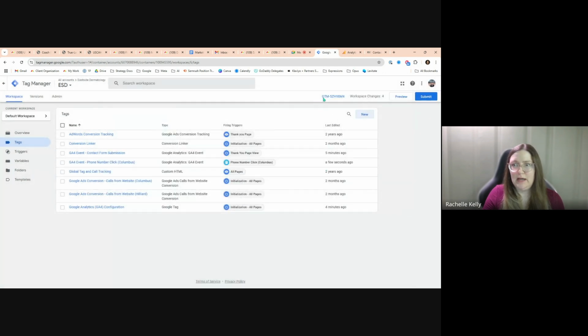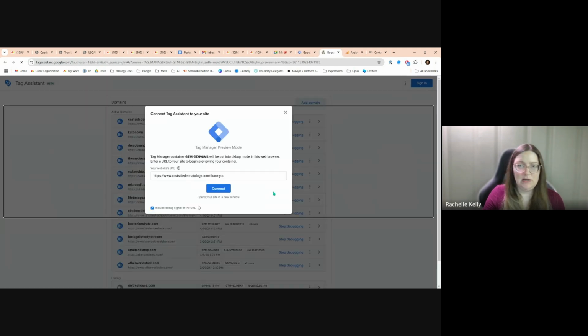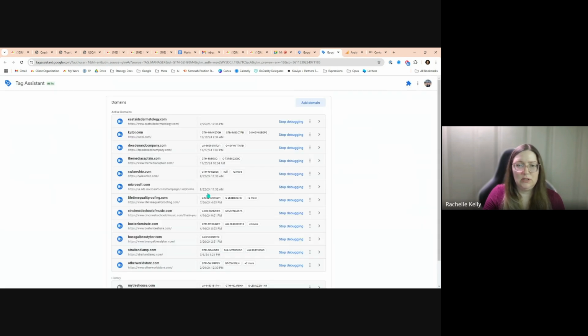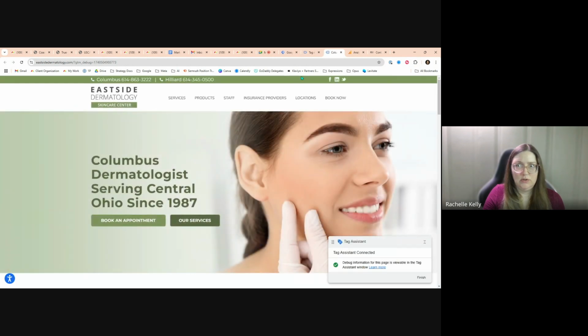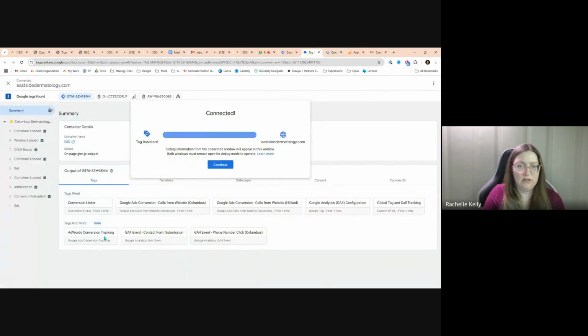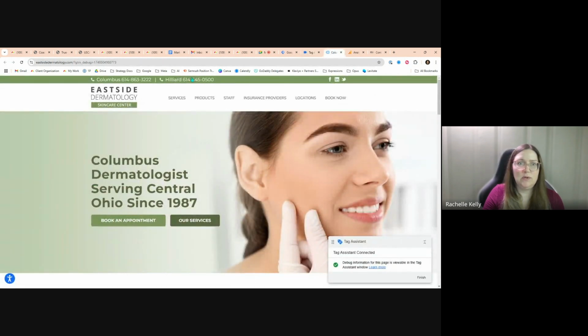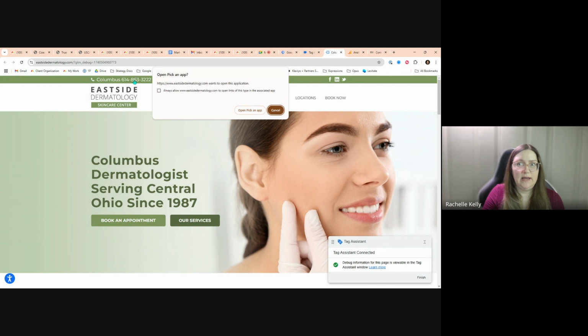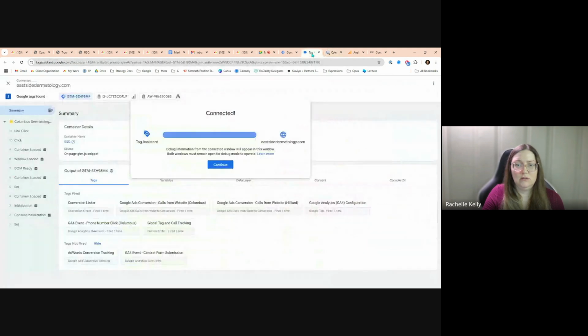We're going to go back and reopen the site so we can test that conversion. Click connect. Go back here. We can see it hasn't fired yet because we haven't made a move on the website. So we're going to go back to the website. We're going to click that. We're going to go back and we can see now that we've clicked that link, GA4 event for phone number clicks to Columbus have fired. So we are all good there.